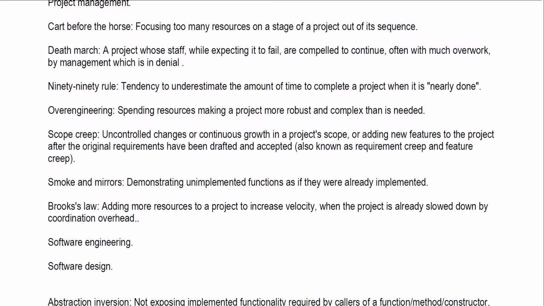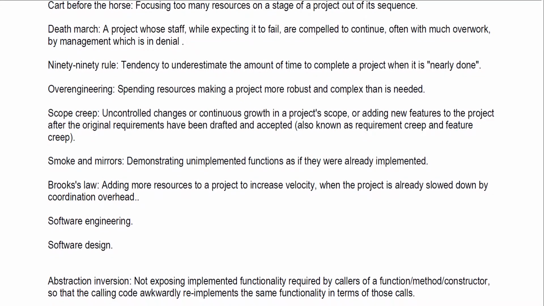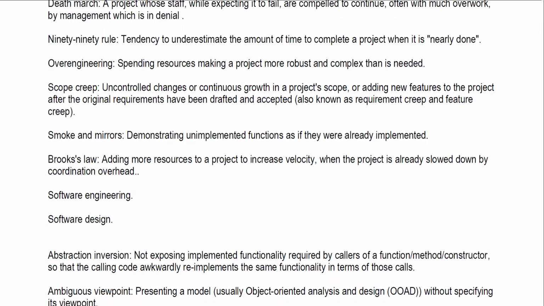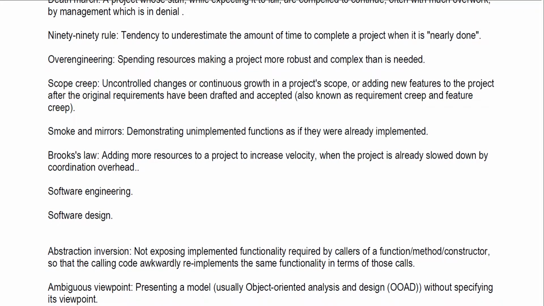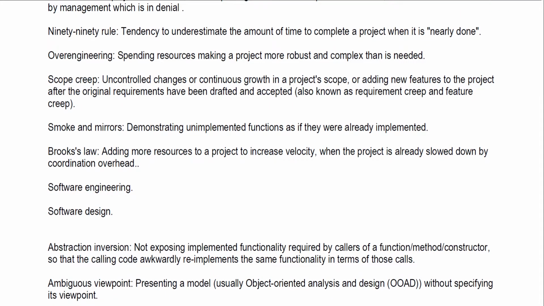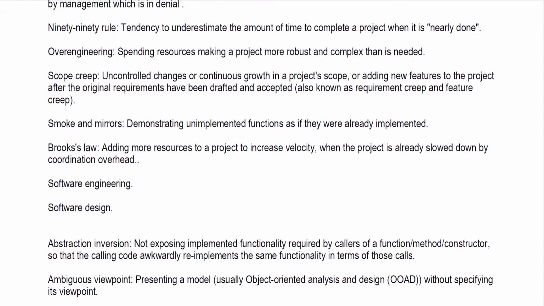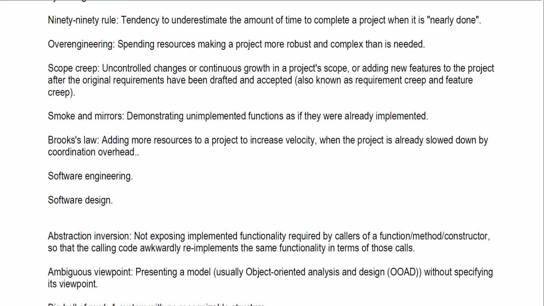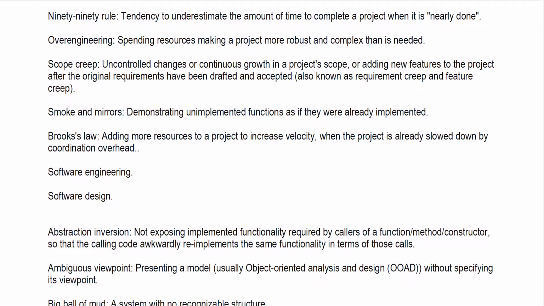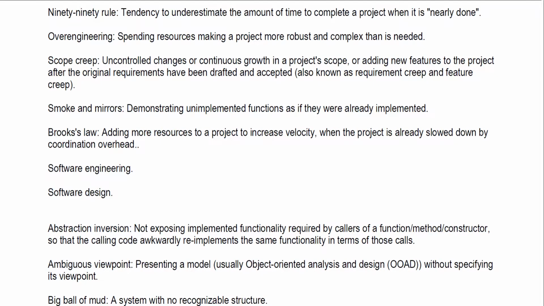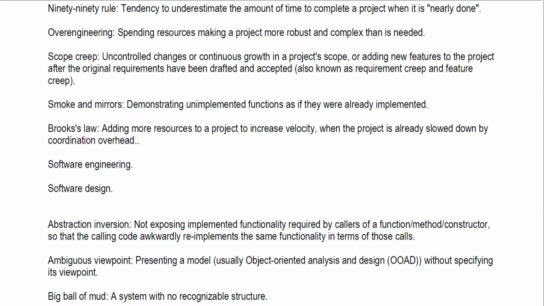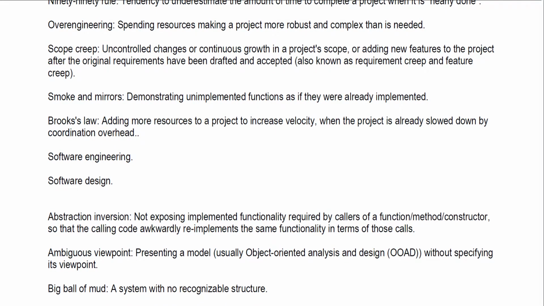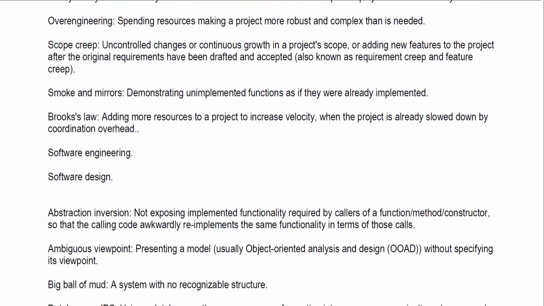90-90 rule, tendency to underestimate the amount of time to complete a project when it is nearly done. Over-engineering, spending resources making a project more robust and complex than is needed. Scope creep, uncontrolled changes or continuous growth in a project's scope, or adding new features to the project after the original requirements have been drafted and accepted, also known as requirement creep and feature creep. Smoke and mirrors, demonstrating unimplemented functions as if they were already implemented.